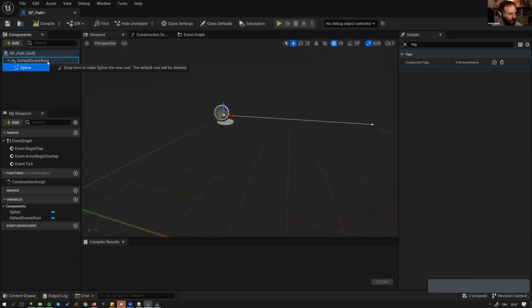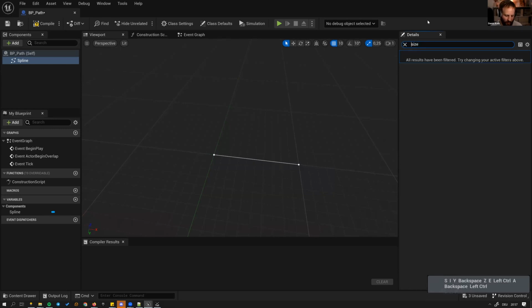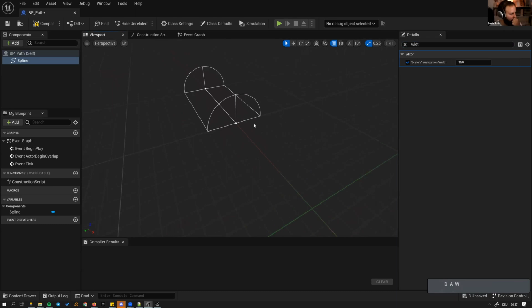We can remove the default scene root to make it a bit cleaner. And now I have a blueprint with just a single spline in it. And that's all that we need to do. To make it a bit more user-friendly, you can look for the width, not size, the scale visualization width. You will see something like this, because that's something that PCG can take into account. So if we scale it wider, it will be scaling all the points. So enable scale visualization width in your scene.